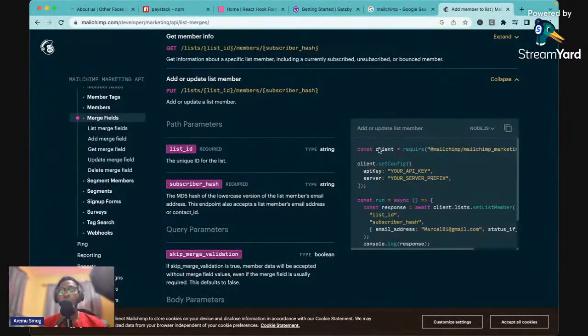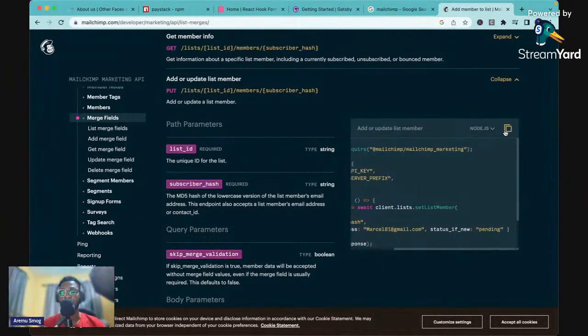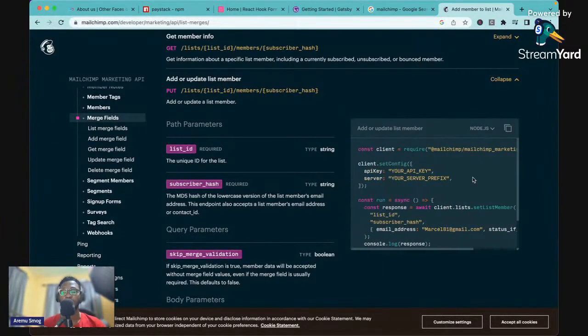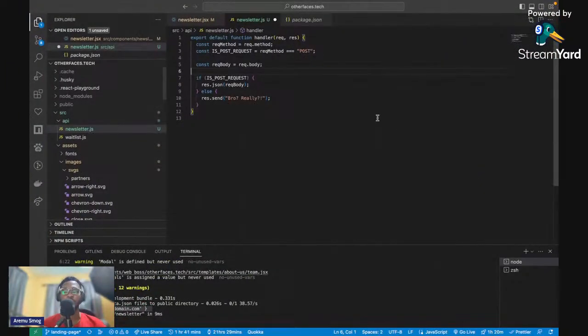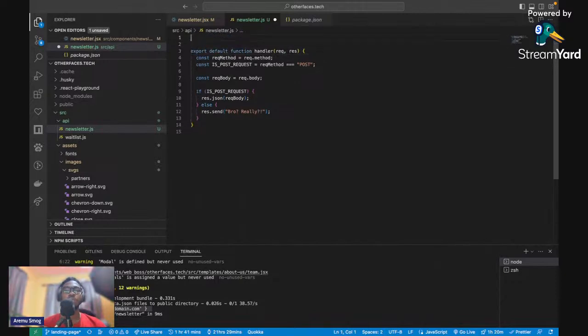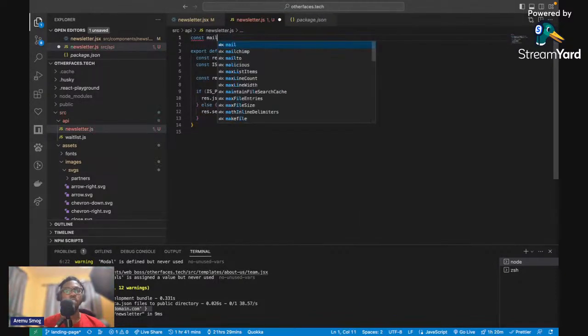So there are a bunch of things that are required here. It says const client equals this. So I'm going to copy this guy. I'm basically just going to copy this code. No, I'm not going to copy this code. Don't let us be like other YouTubers. We are web boss. We have to be different. So I'm going to say const MailChimp.